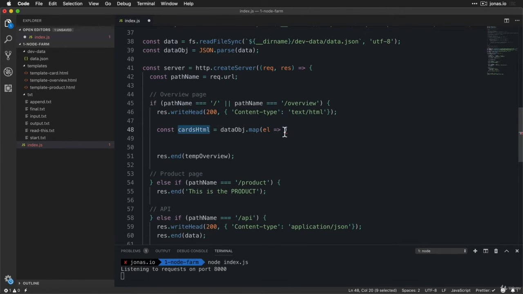So what will we do in each of these iterations? Well, we want to replace the placeholders, right? And so I'm actually going to go ahead and create a function for that, and it will be called replace template.